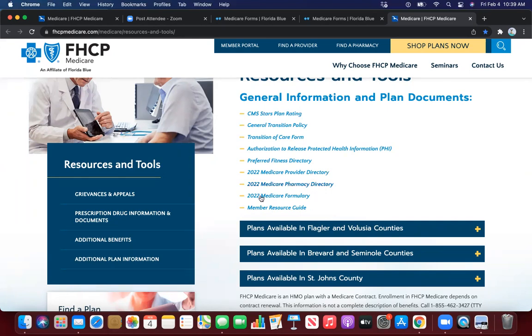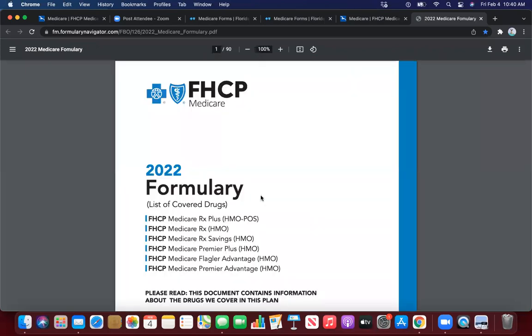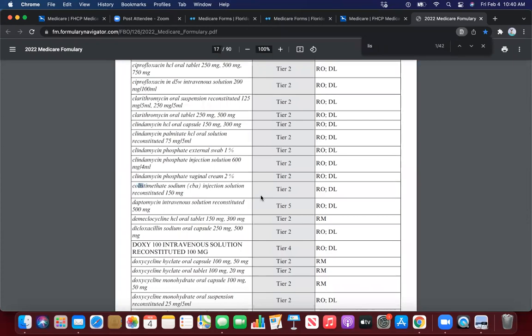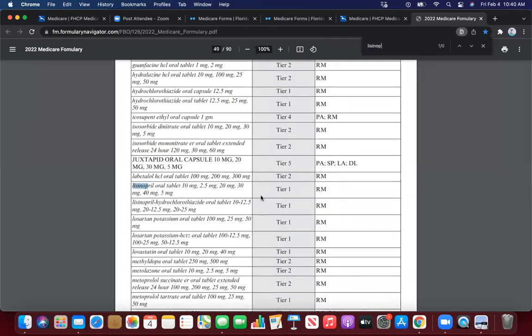All right, so you would just click on the 2022 Medicare formulary, and it's the same exact thing that we went over with Florida Blue, the same way to look it up. You can either scroll to the back and look it up by alphabetical order and page number, or you can do a quick and easy Control F or Command F and look it up by drug name. Then it will bring you to the page where each particular drug is.